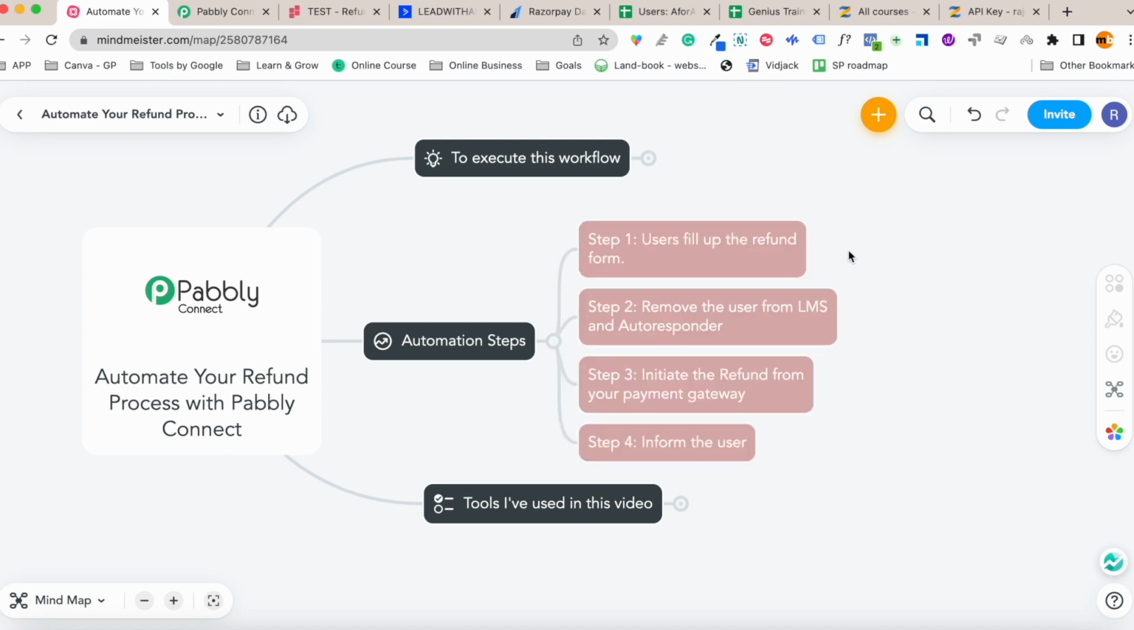In the first step, the user will fill up a form. Through that, you will get the user's email ID, name, and phone number. In the second step, you'll remove that email ID from your learning management solution and your autoresponder, whatever autoresponder you are using. In the third step, you will initiate the refund from your payment gateway. In the fourth step, you can notify the user that their refund has been initiated, and you can provide all the details like refund ID, name, and other information. So this will be our workflow structure.